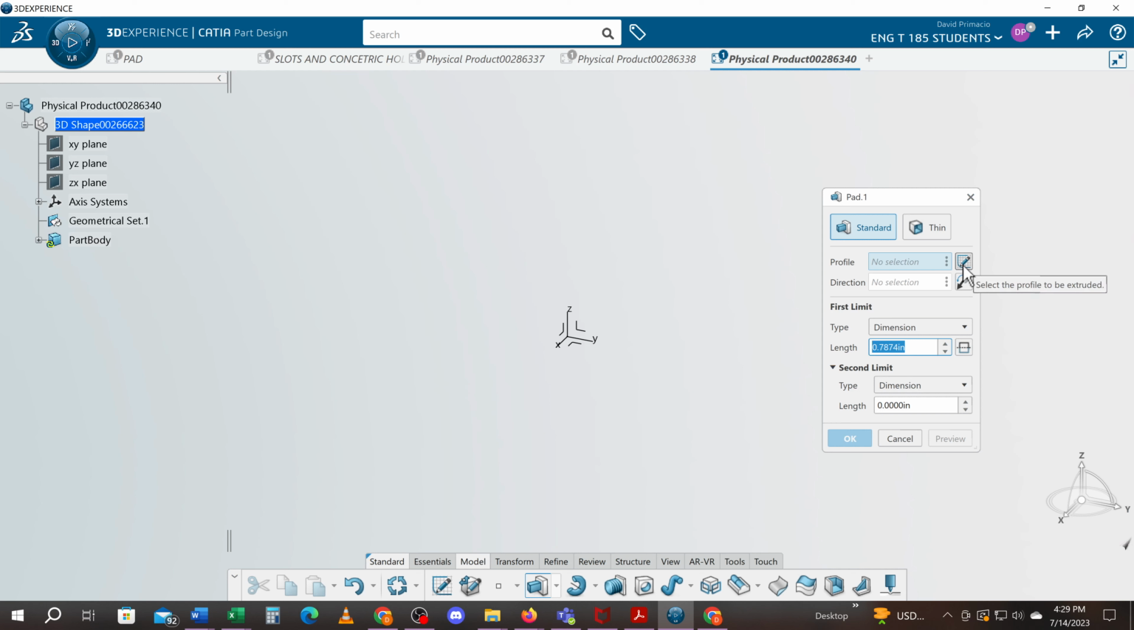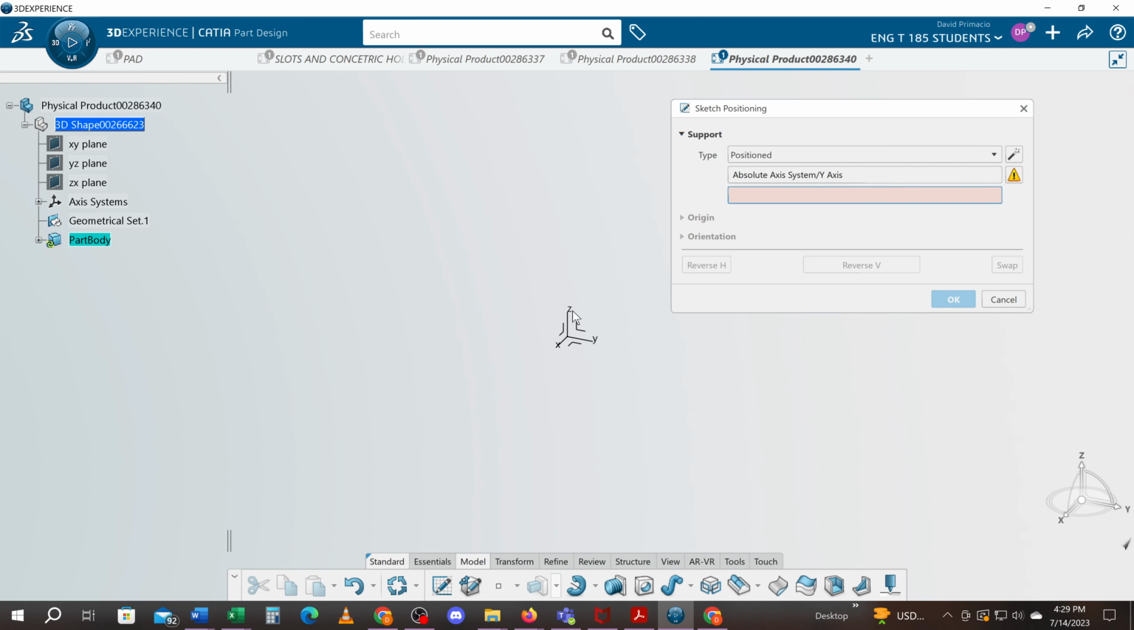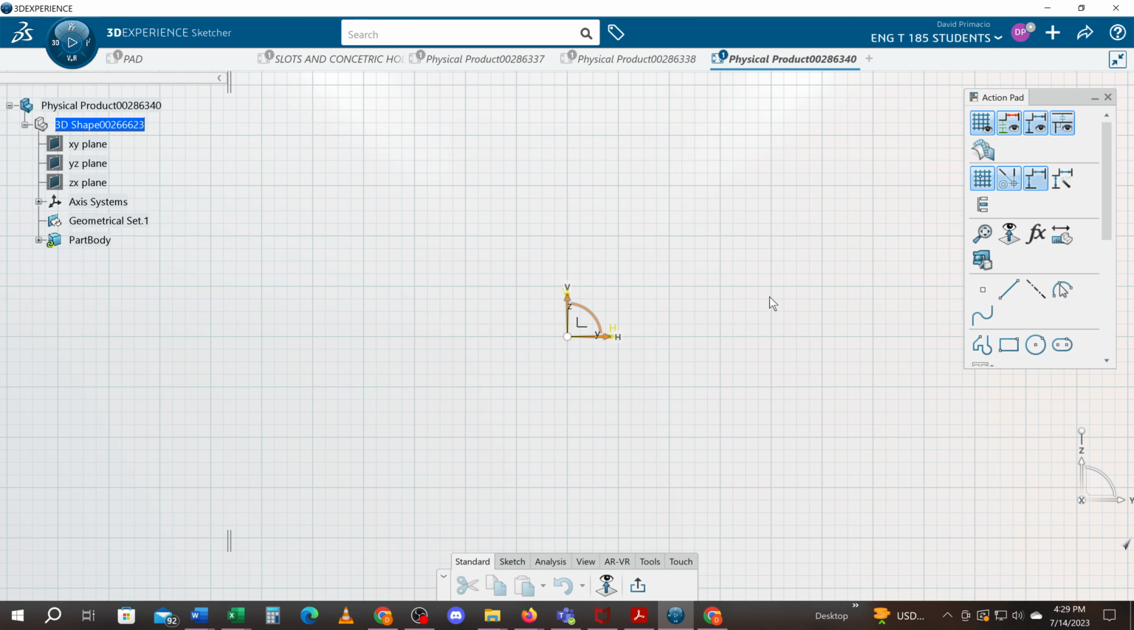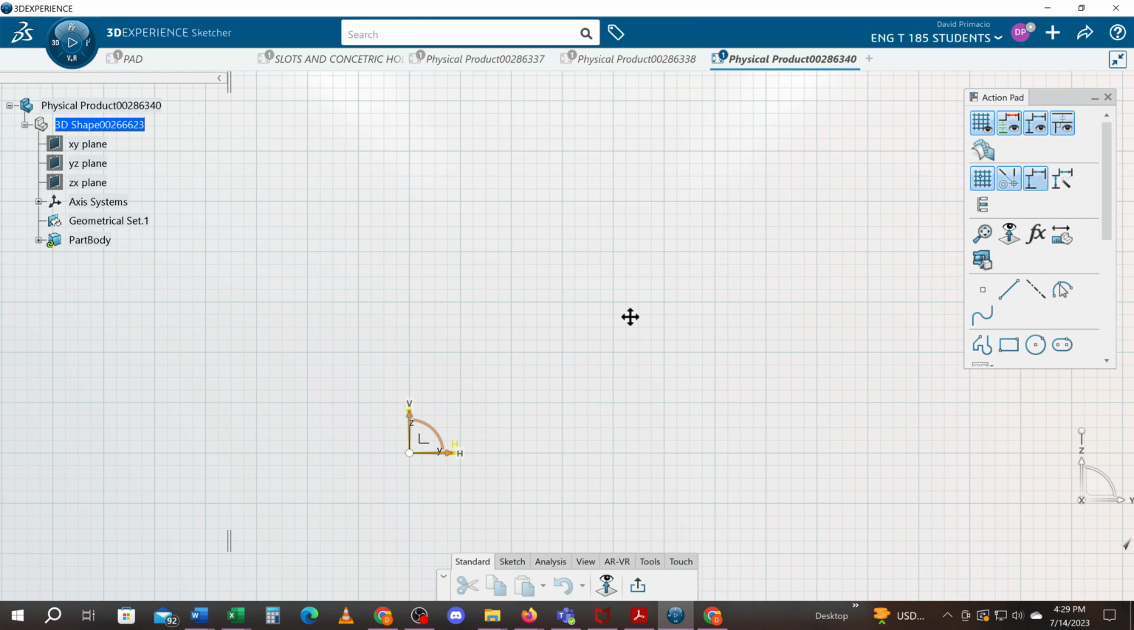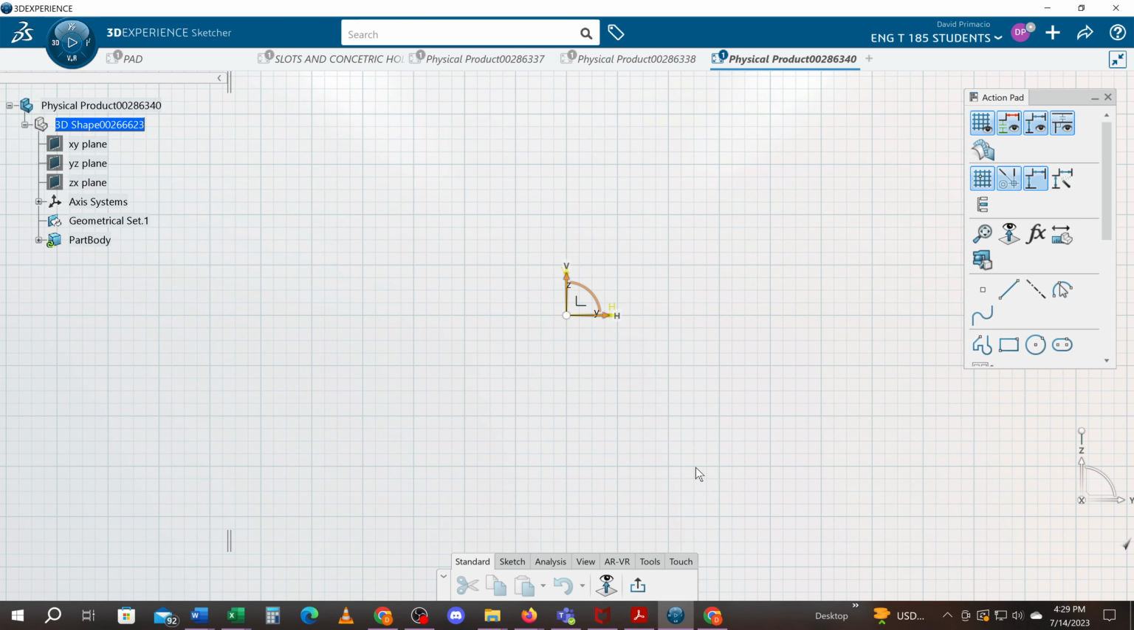I'm going to use this sketch-based feature profile. And I'm going to select the y-axis as my horizontal line and the z-axis as my vertical line, and select OK. I'll slide this down to the, well, actually this is going to be in the middle of the part, so let's go ahead and go to the Sketch tab and find the rectangle profile.